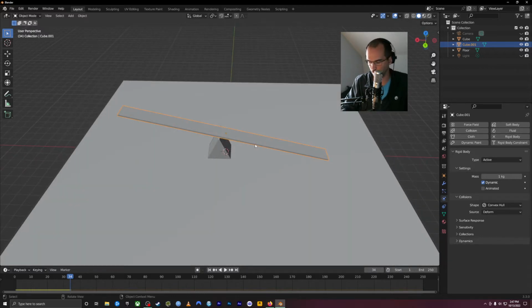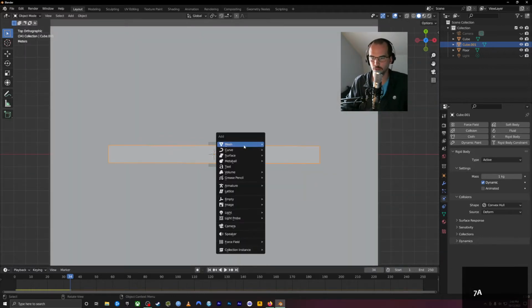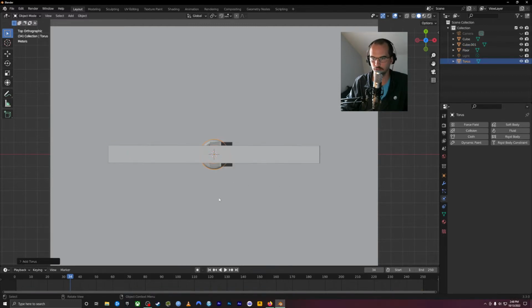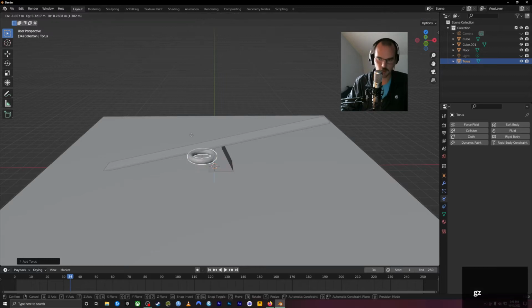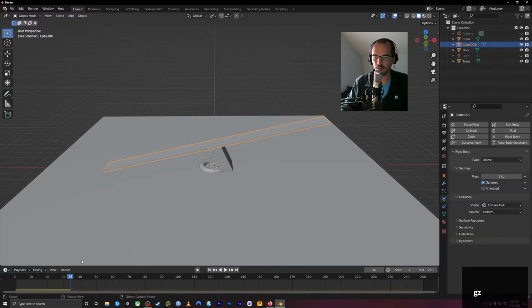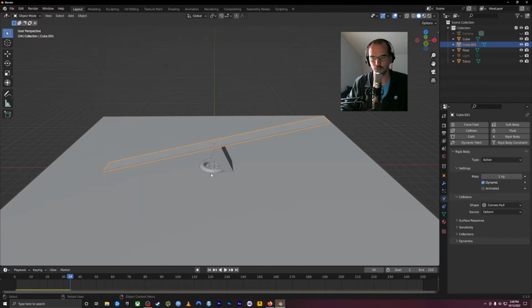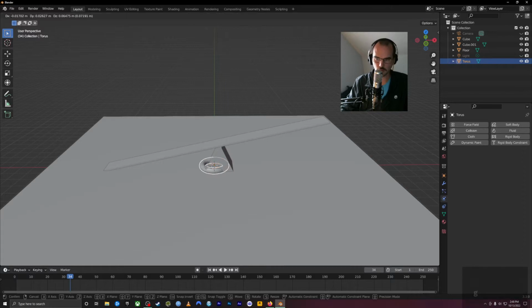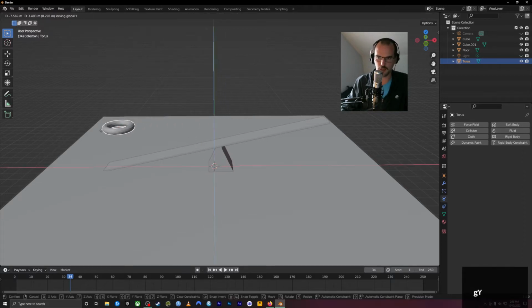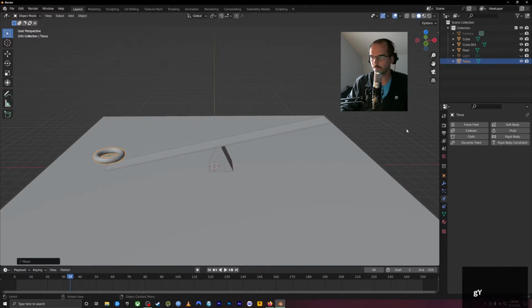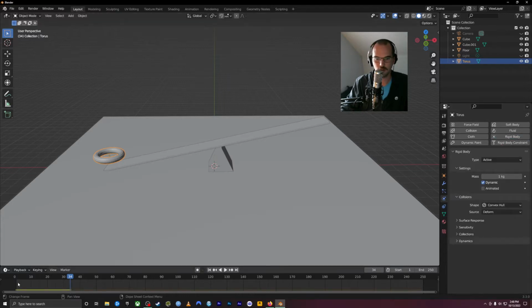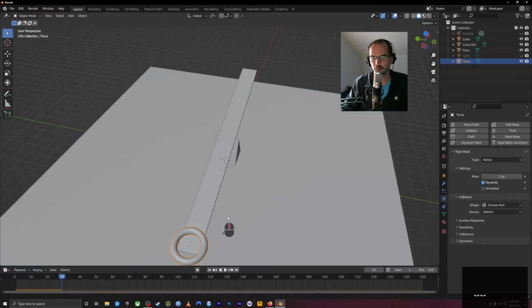Now let's think of something to put on the end here. Let's put a donut on the end. A torus. Sure. G Z. Whoops, I think I forgot to apply the transformation for this. So let's go to Object, Rigid Body, Apply Transformation like this. Okay, there we go. G, Shift Y to move our donut right here. Let's give that a rigid body too. And it just kind of sits right on the end there.